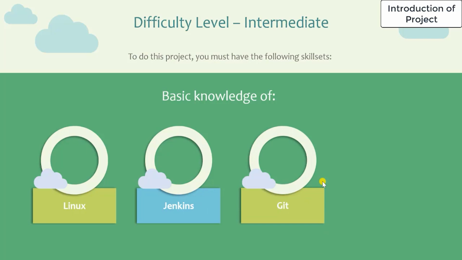Then we'll be using Git. Various organizations use different kinds of repositories, like Bitbucket, then we have GitHub and many more. In this project we'll be using GitHub, which is openly available and free of cost. So you should be aware of the different Git commands, like how to push code to a repository and other related things.